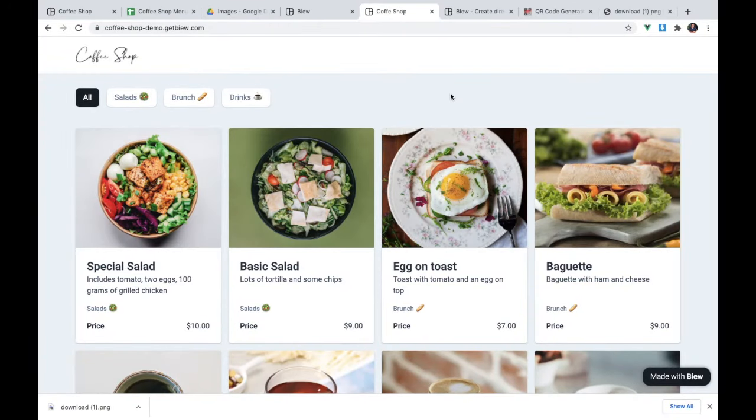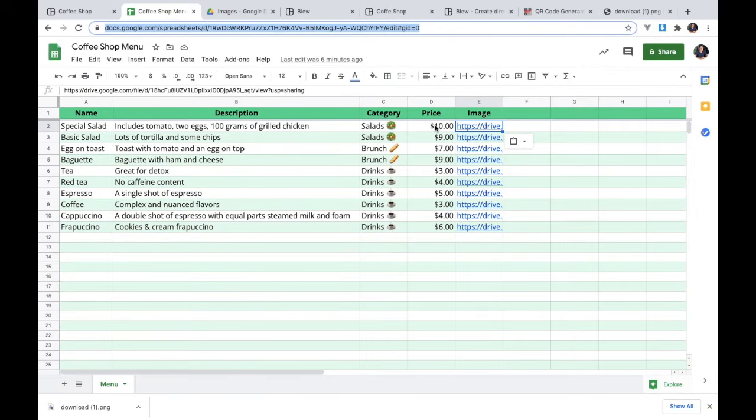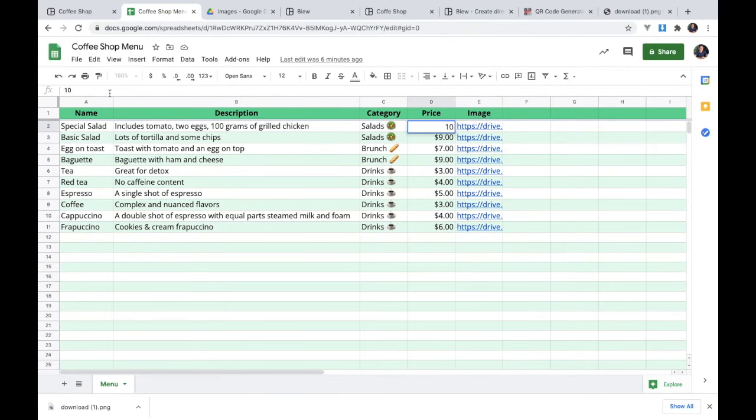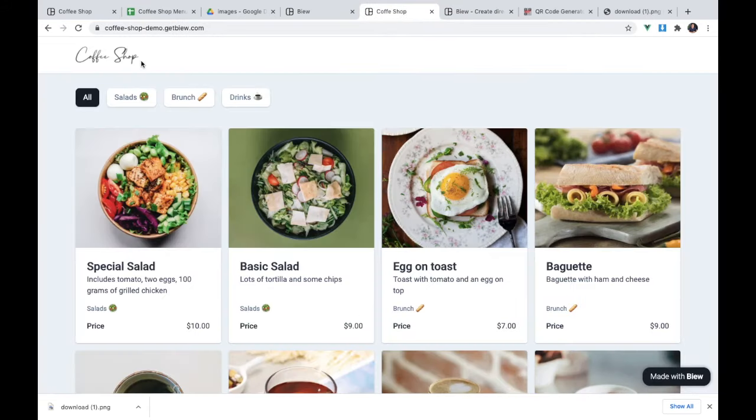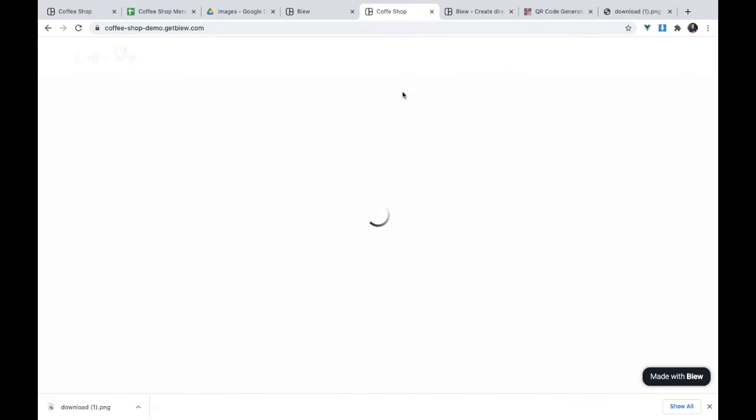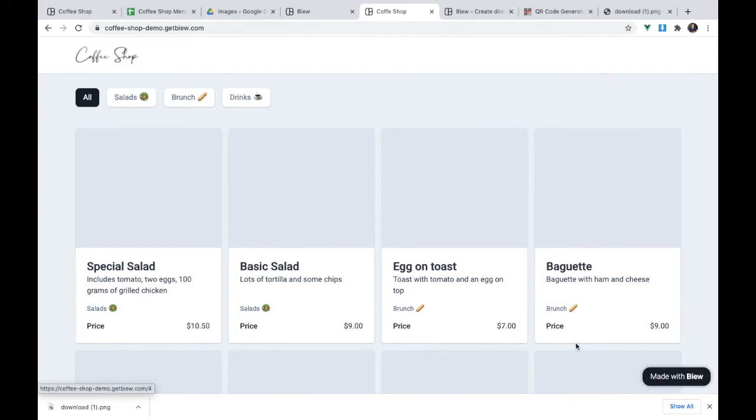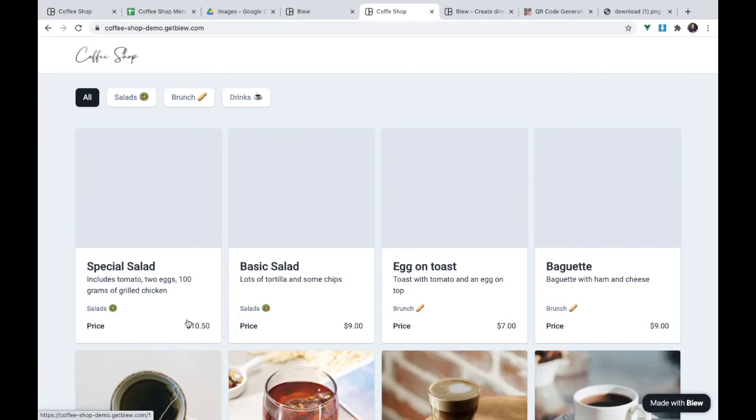And that's pretty much it. That's how you can create a digital menu. We did it without code. All we needed was a Google spreadsheet. If you wanted to edit something in the menu, like the price of a salad, for example, you would do it straight from the Google spreadsheet. I'll go ahead and reload my website. And that's it. We have a digital menu.